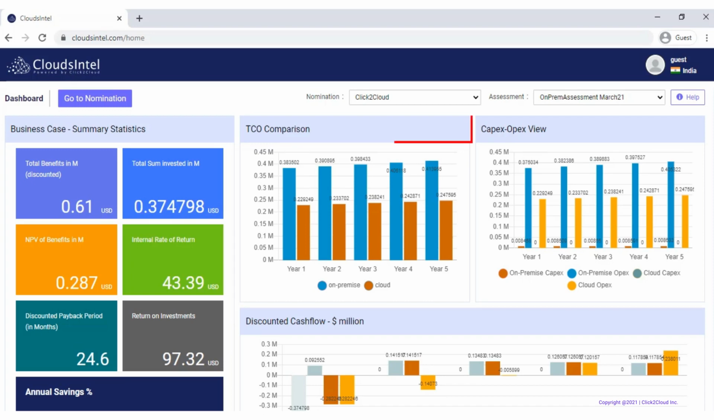Here you can view the reports of TCO comparison, total cost of ownership comparison between source and destination. The source can be on-premise or cloud. Destination is cloud. CapEx OPEX view. Here you can view the capital expenditure and operational expenditure on source and destination. Discounted cash flow. Financial data like NPV, IRR, ROI, annual savings percentage.